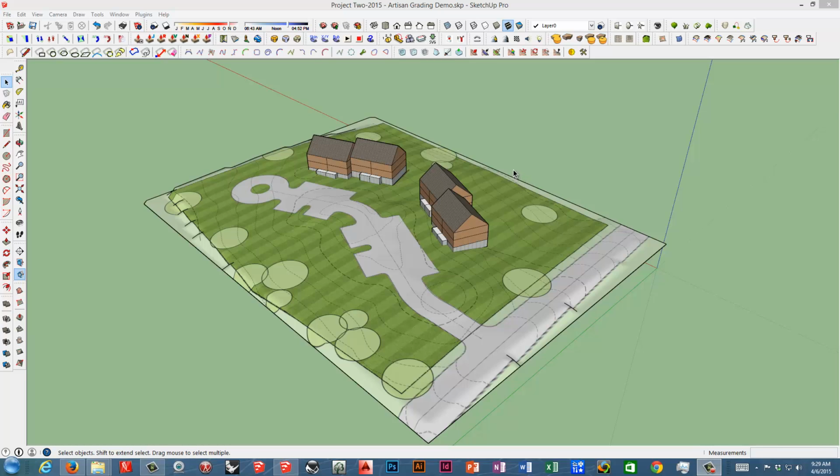Okay, I've used the Artisan plugin and demonstrated it on several occasions, basically just for free-form manipulation of a mesh, kind of abstract stuff. But I've really never used it or demonstrated it to try and work out a quick grading plan using an actual site plan and terrain model in SketchUp. So this is just a little demonstration to show you how that works. We'll see how long it takes, but I'm going to go through it. This is all in real time, so I'm figuring this out.